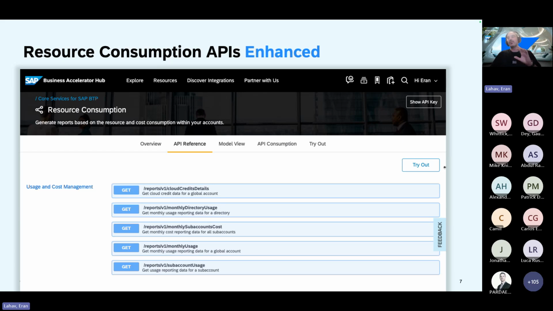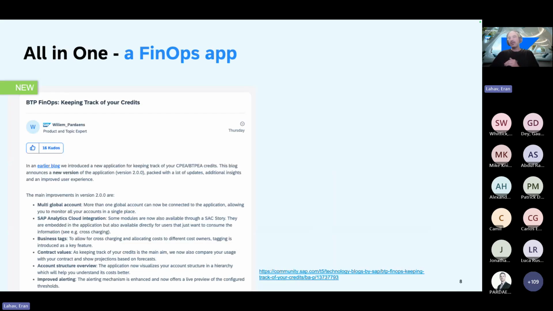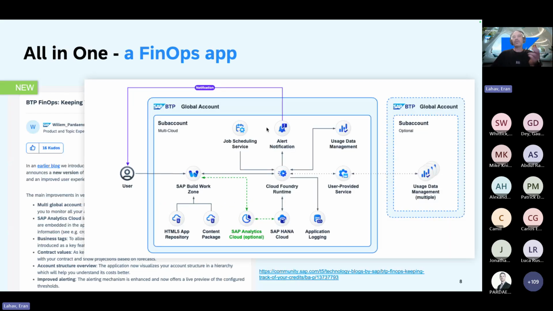So the same APIs that we are feeding into the cockpit, we have as a service in the Discovery Center called Usage Data Management, and you can instantiate it. It's a free service. You can take the APIs, go to your business systems like Power BI, Aptio, Google Data Cloud, or SAP Analytics Cloud, connect the APIs there and do all the business work inside the business tools. And on the third layer, we created this FinOps application.